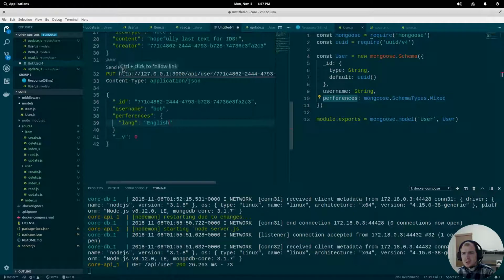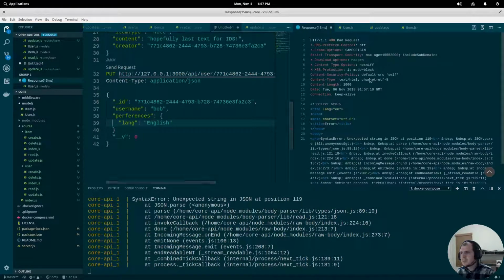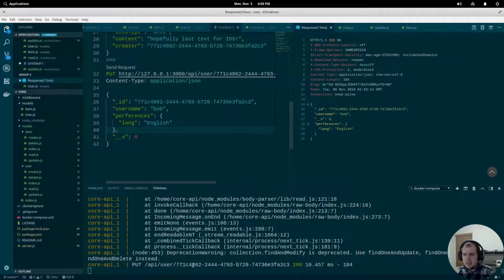And I want to send this request, and it's going to complain. Now, why is it going to complain? The reason it's giving us an error is because when I injected this preferences, I didn't add another comma. So that's a quick, easy fix, and we'll send that request again. And now it took. So we can see we put in a put request to this URL with this ID, and we get back our updated document with the language of English saved for our user Bob.